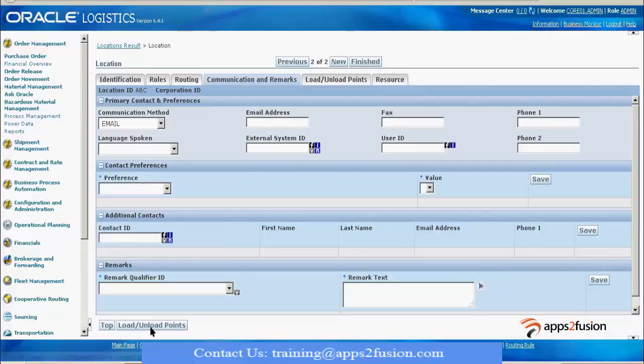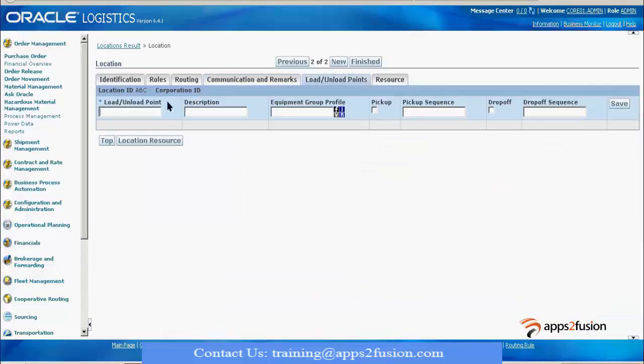If you would like to give any loading or unloading instructions, you can go to the load and unload section of this particular location manager, and you can specify the values here: what is the pickup sequence and what is the drop off sequence for this location.